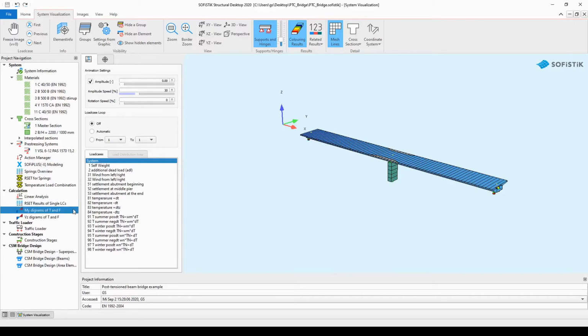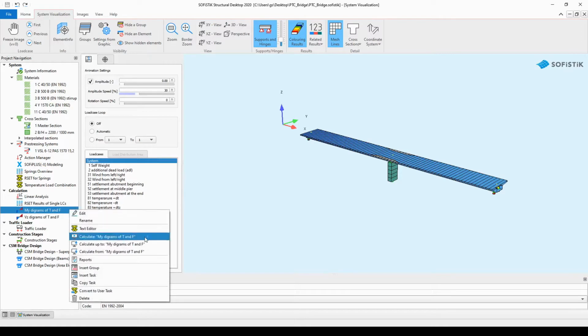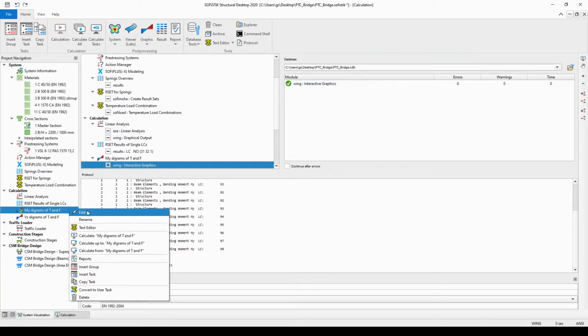I have inserted two new interactive graphics into the SSD task tree to demonstrate this. The first interactive graphic will show you MY bending moment diagrams of the temperature load cases and from the settlement load cases. Similarly, the second interactive graphic will represent shear force diagrams in the local Z direction of the beams from the temperature load cases and from the settlement load cases. We will cover how to create such an interactive graphic later on in our course. And now I would like to simply calculate this interactive graphic task and then with the right mouse button open it up with the report browser.